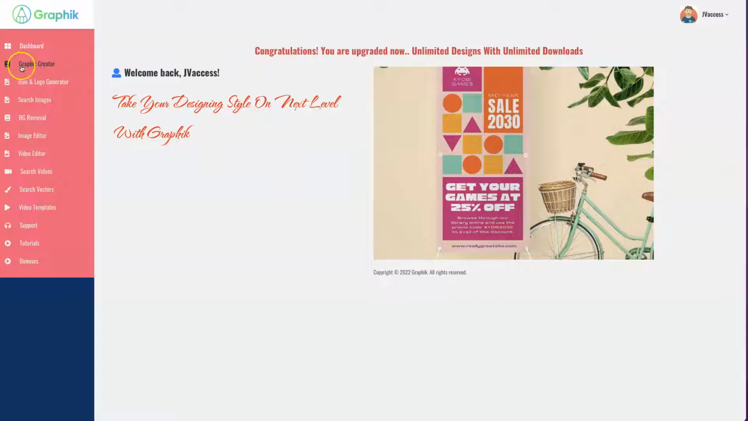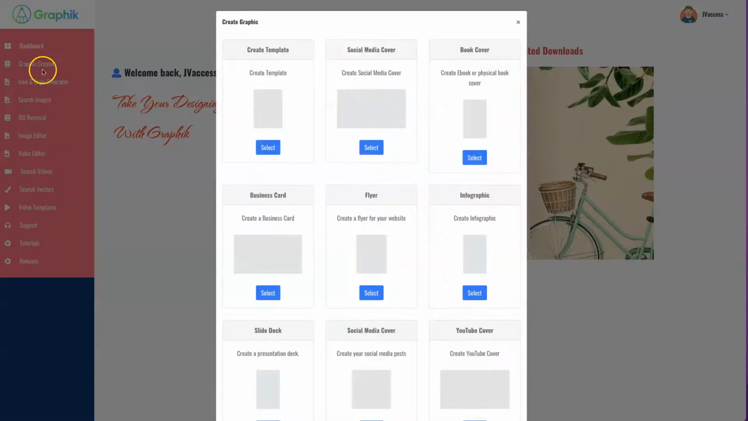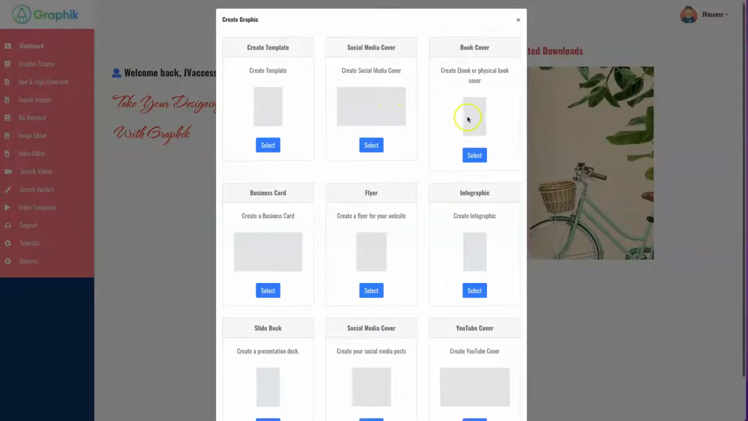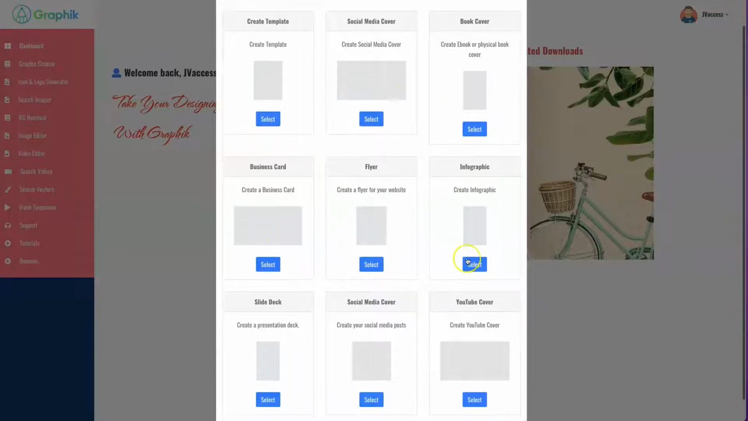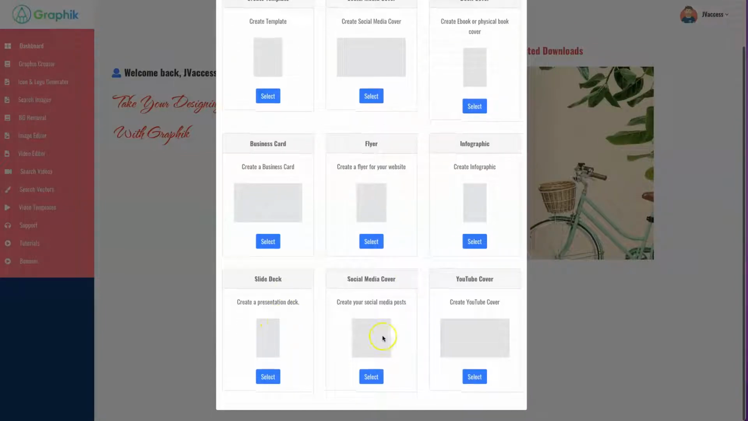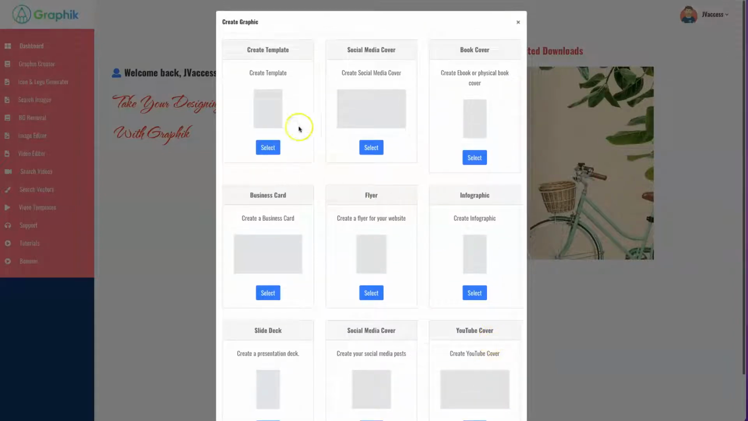So if we click on that, it gives you the option of different templates. You can create your own template. Then you have ones that are already sized out, like social media covers, ebooks, business cards, flyers, infographics, slide decks, social media covers, YouTube covers, and like I said, you can make anything. You make banners of different sizes. You can modify the sizes and everything of your own there.